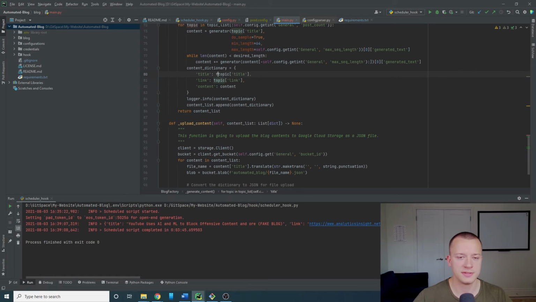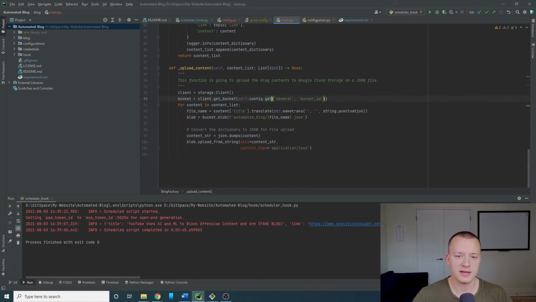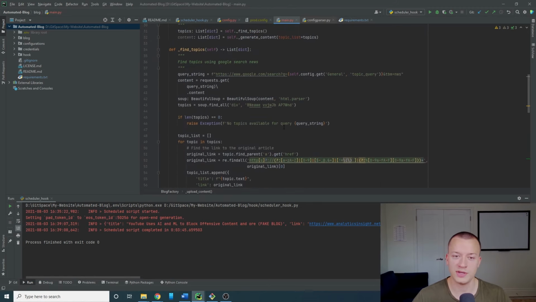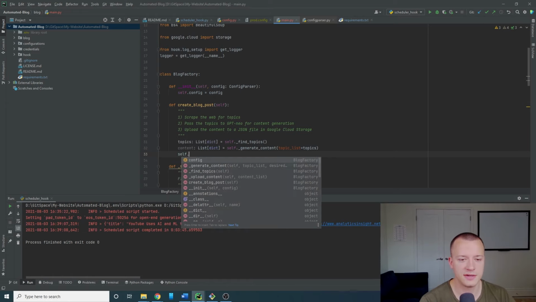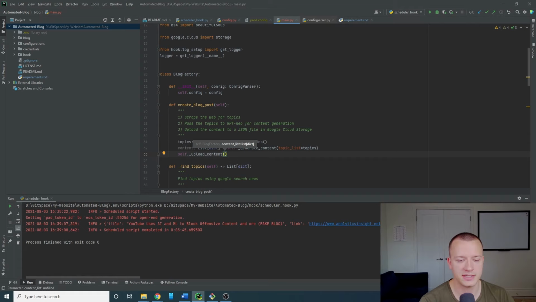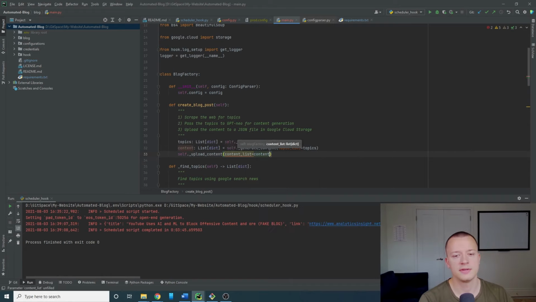So let's do an F string here and add it not dynamically. Just like that. Cool. So now this fake blog section won't be used to generate the content. And then the other piece, we forgot to call this upload content function, so it wouldn't have uploaded to the cloud. So let's do that. We're going to have to do self.upload content, and we're going to pass in the content list. Content list equals content. Now I get to run it.